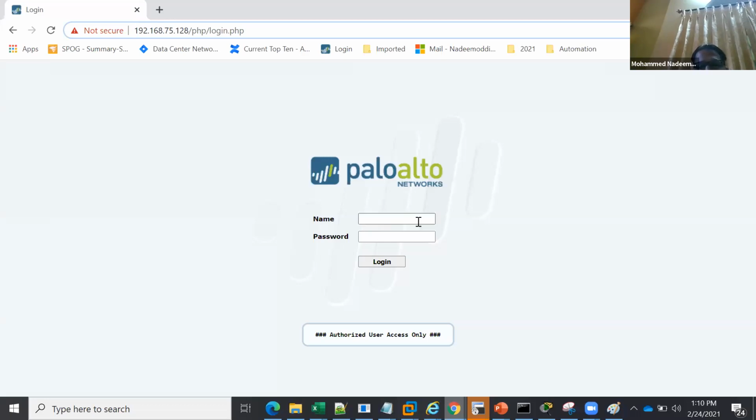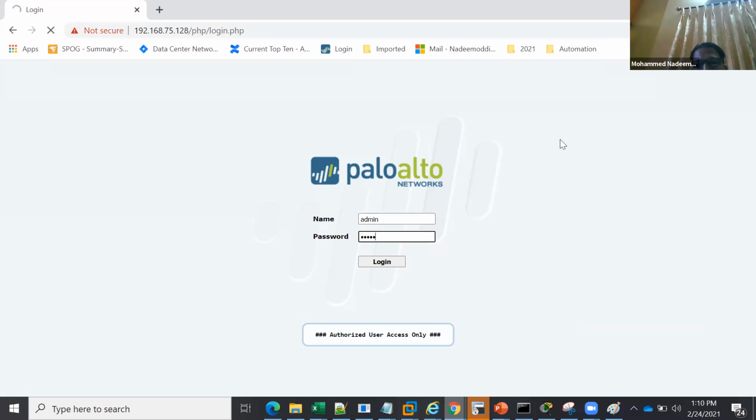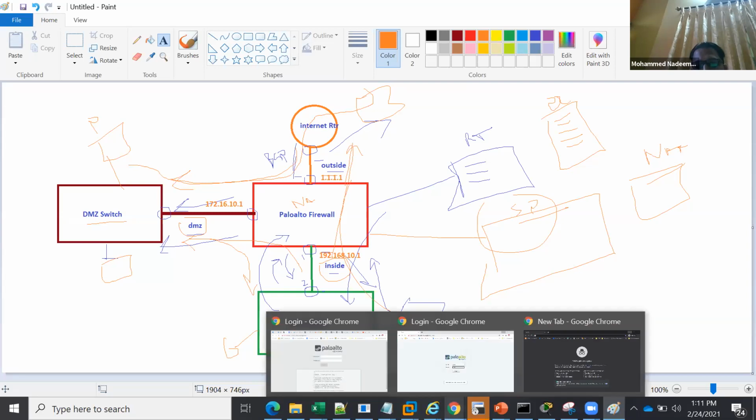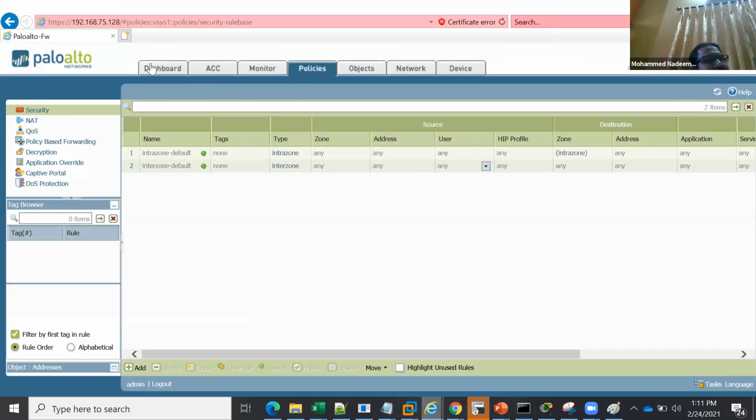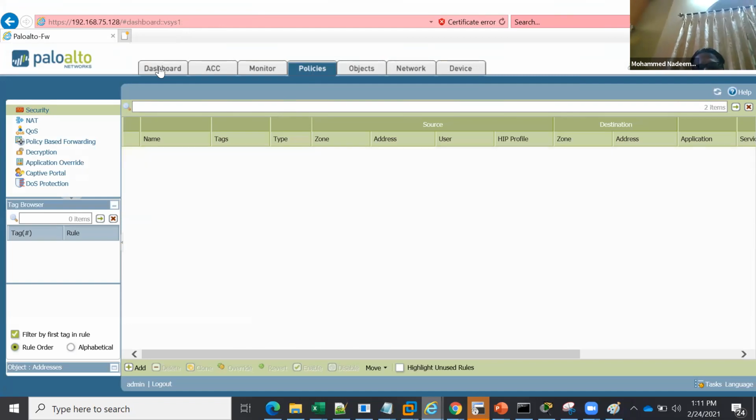Okay, perfect. So let me log into the firewall. By default, it is the admin credential. Okay, one second. I already opened it here. Fine. Are you able to see my file? No? Okay, perfect. So here we go.